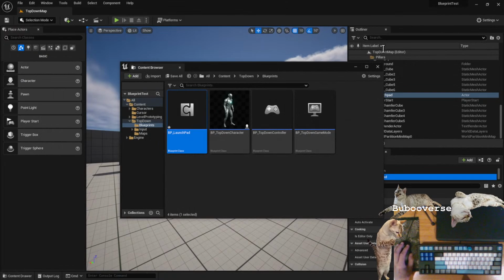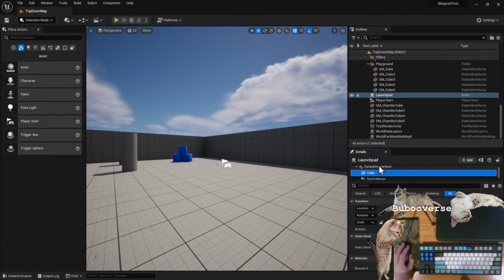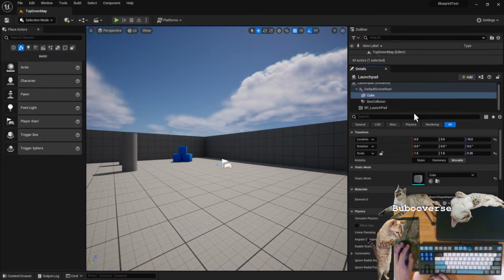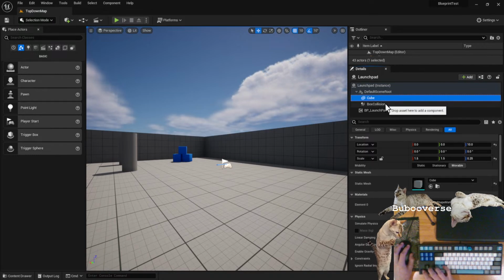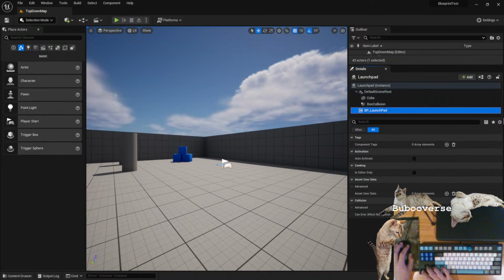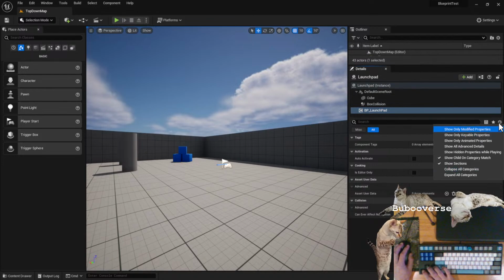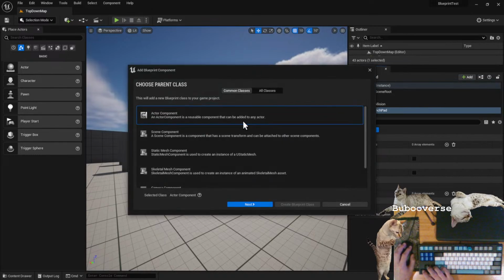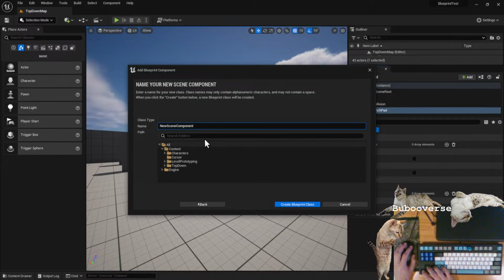Let's close out of that. And let's try to put these two components here, right? The cube and the box collision. Let's try to put them. Cannot attach as it is not a scene component. Okay, so let's add a new blueprint script, scene component, next.